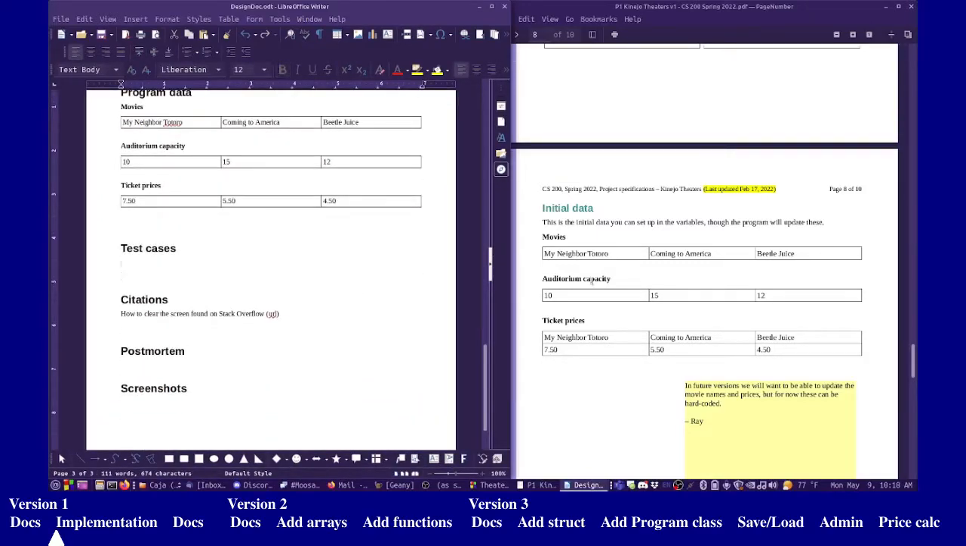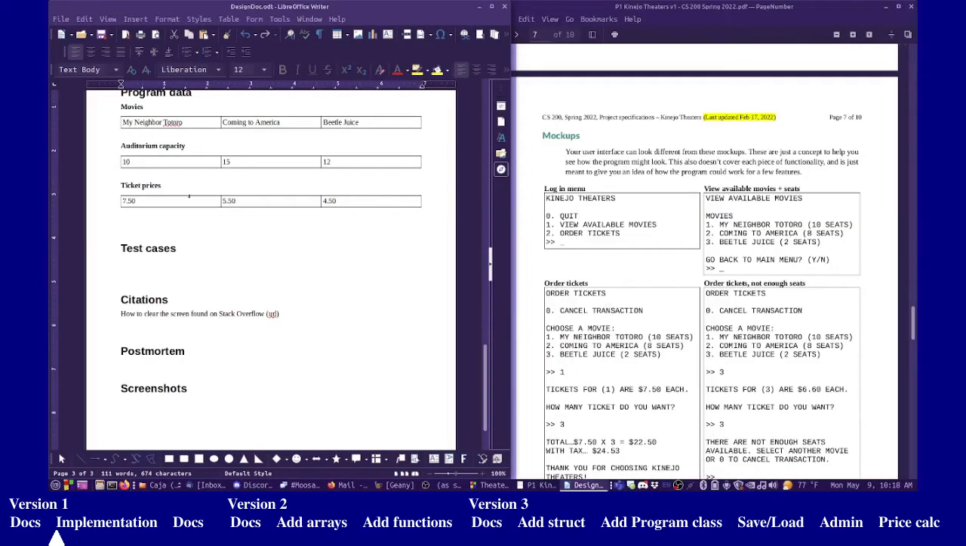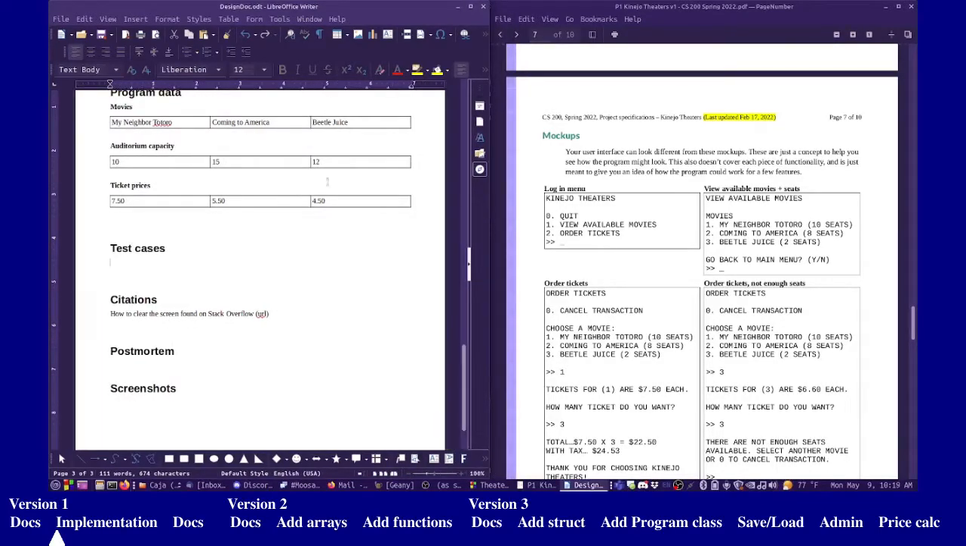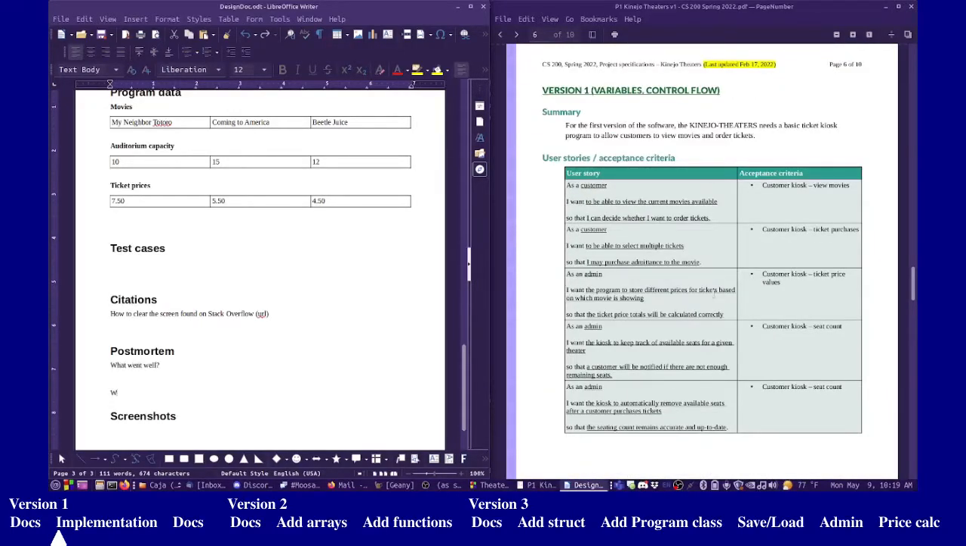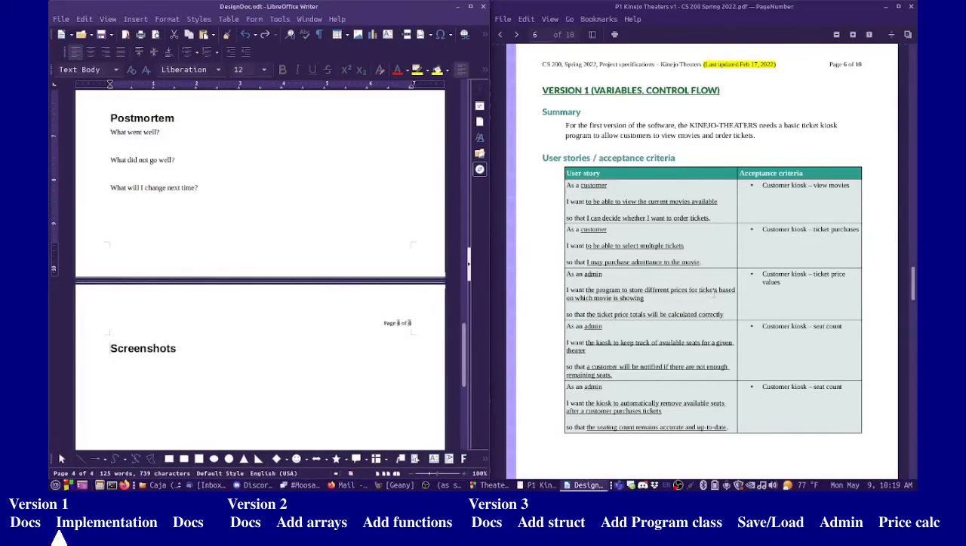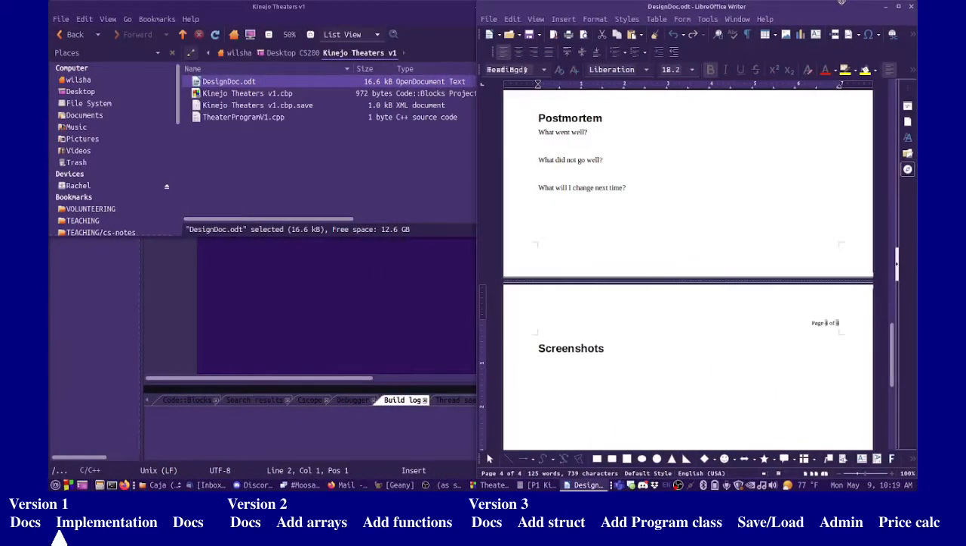Test cases, we can work on this afterwards or beforehand, but I assume early on it's going to be a lot easier to do it after we've implemented it. But basically, our test cases would be something like start program, press this, list of movies displays with proper seats or the default seat amount. Or then test order tickets, test to make sure the seats get updated, and so on. But we'll work on that after. The postmortem is also for afterwards. That will be what went well, what did not go well, what will I change next time, and then screenshots are for the actual program. Okay, so now we have this.